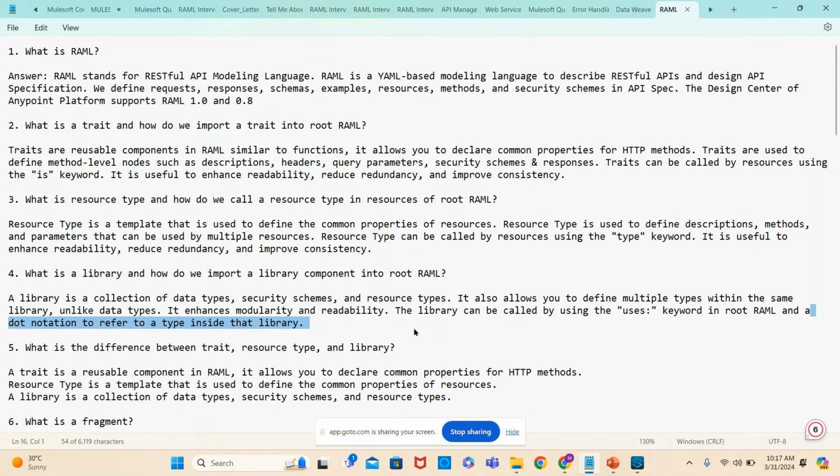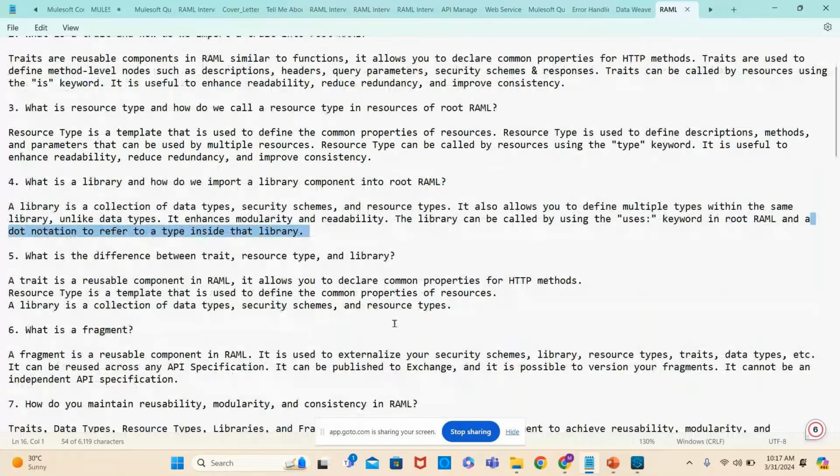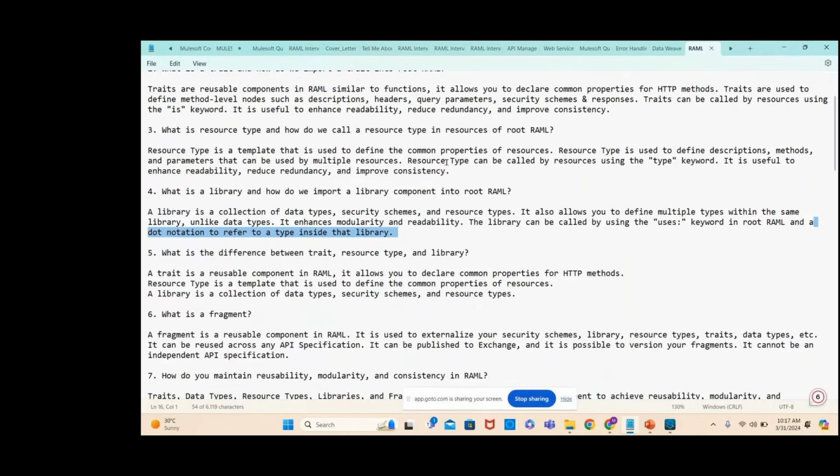Now you may get a question. Most of the time, the question is what is the difference between trait and resource type? Okay, but I wrote trait, resource type, and library. Okay, see here already we know, right? Already we know the definitions. The same can be explained here.